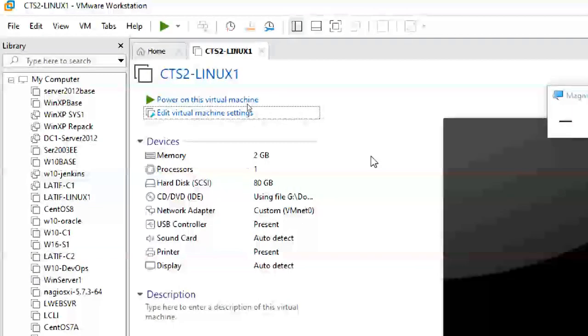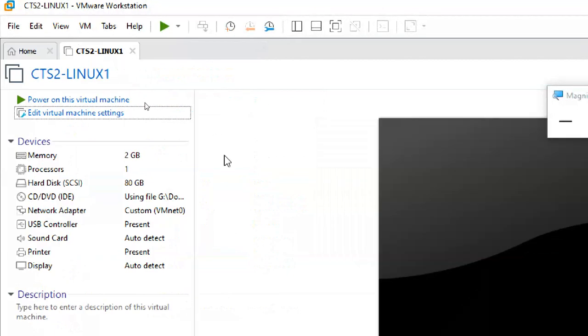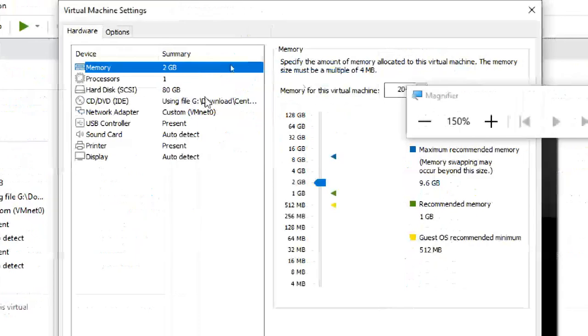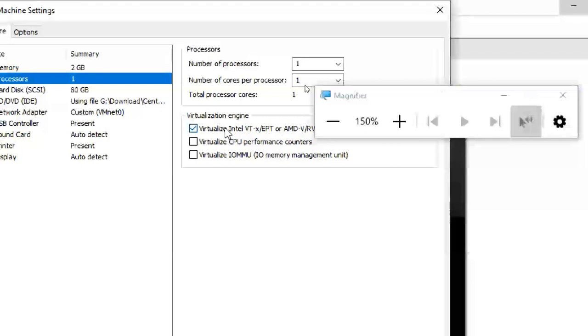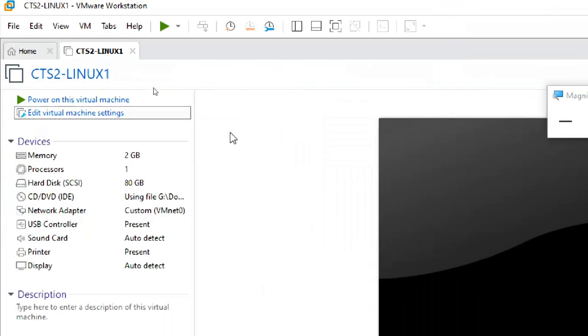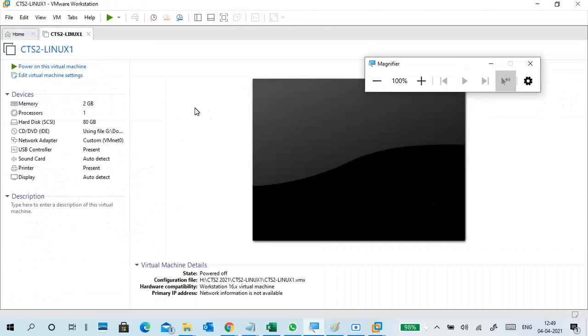Okay, now machine is ready. So I'm going to edit virtual machine settings once again, because I want to show you processor, the first check mark and the three lines will give you internal virtualization to a machine. Okay, this is it. This is how you can create a virtual machine to install Linux.